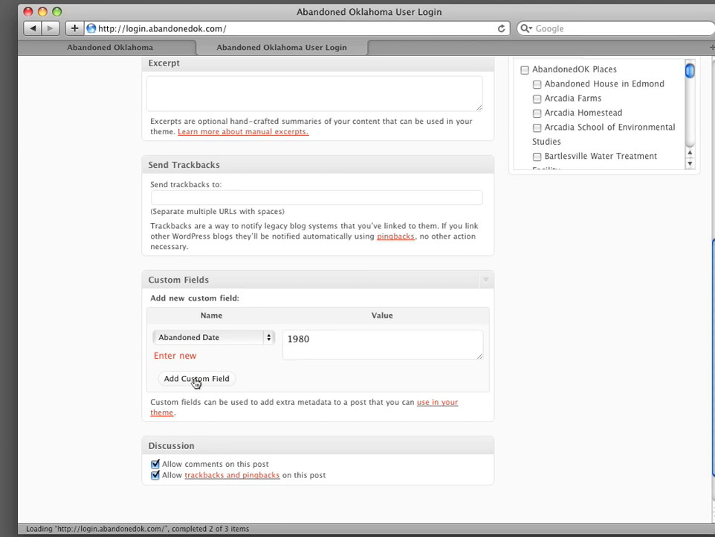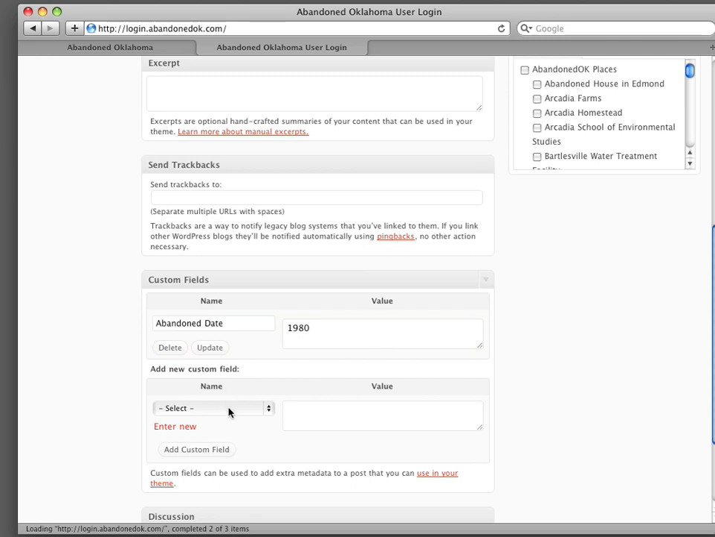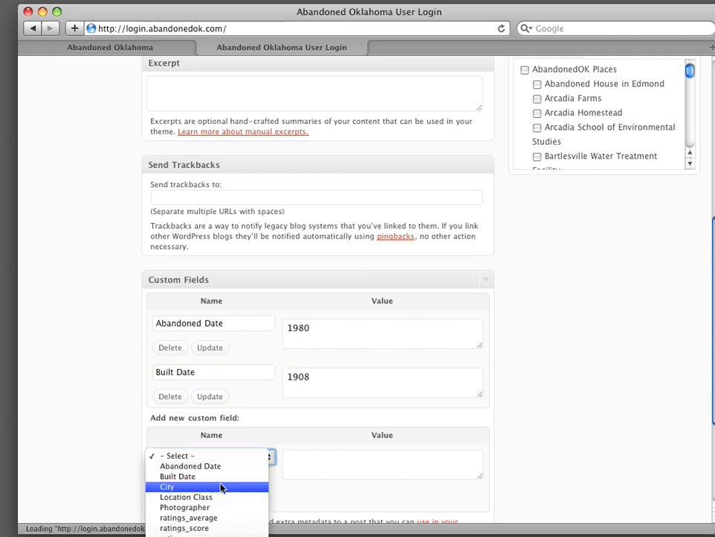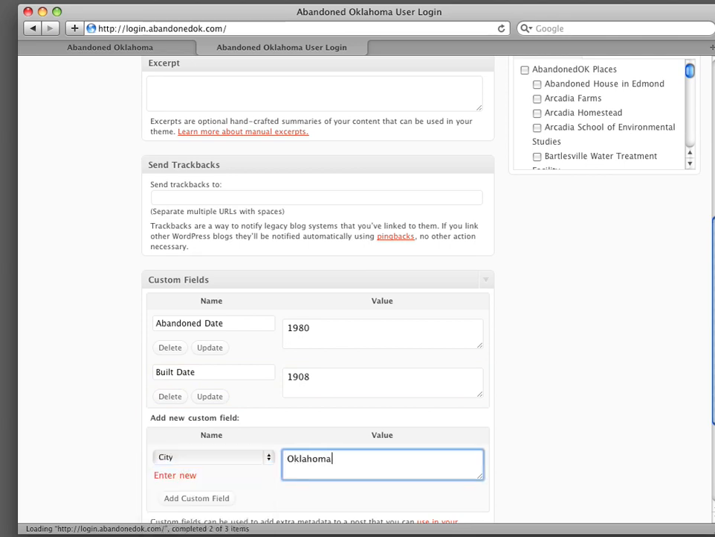And it's going to add it to our post. And there it's been added, so now we'll do the built date, 1908, and we're going to hit add custom field. Now we're going to go to city. Type in the city. Hit add custom field.